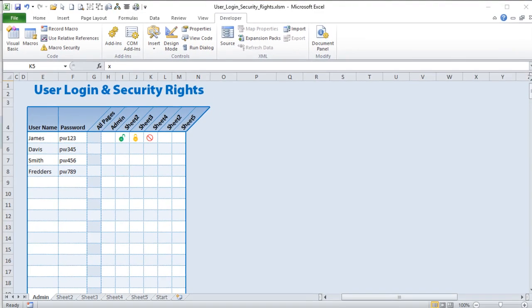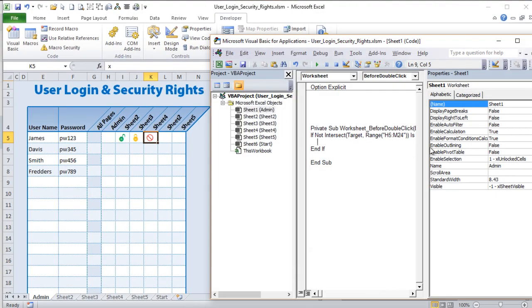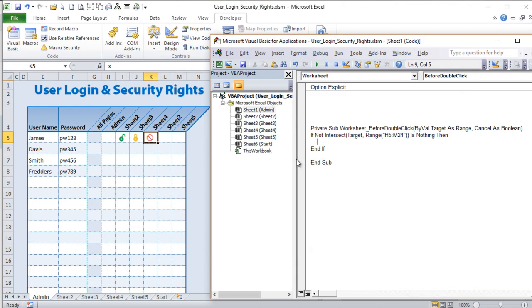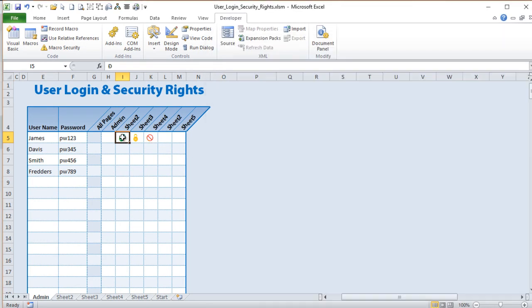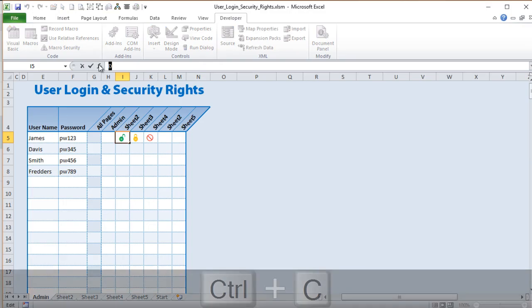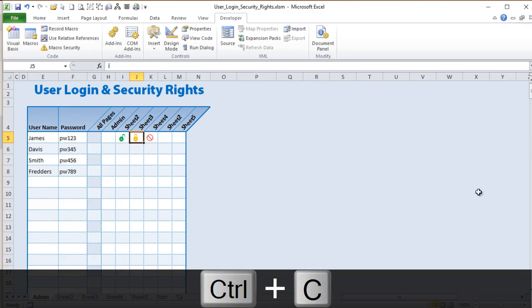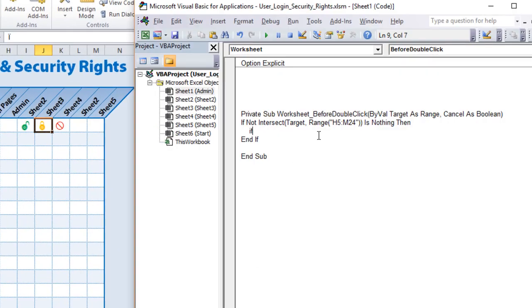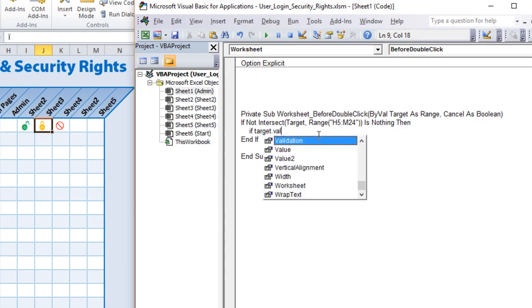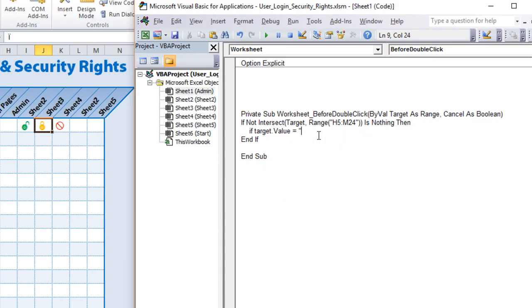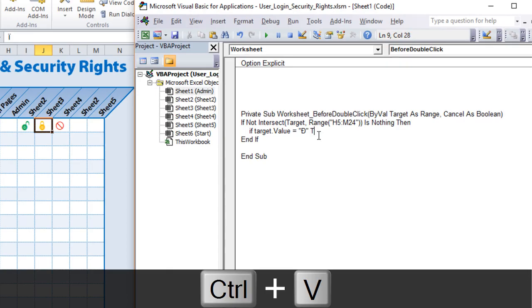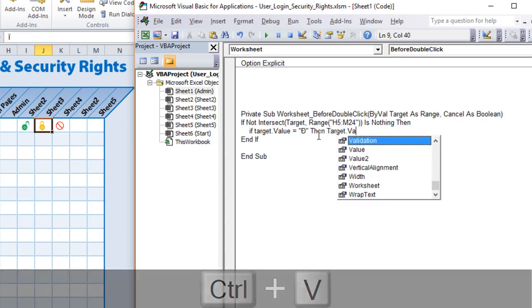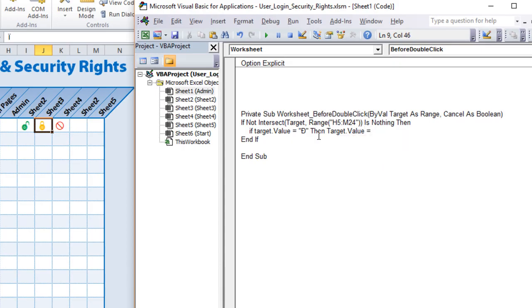All right, so let's go back into our VBA editor. We'll open this up a little bit. We can close this for now. And what we want to happen is we want to say if it's D, then change it to I. So it's pretty simple. All we need to do is copy this little text there, and we just want to say if target.Value equals, and then we'll copy paste that D, then target.Value equals, and we're going to paste that I in there.